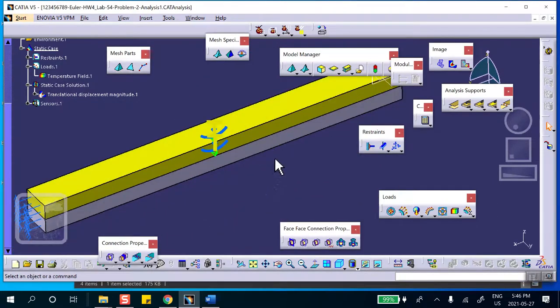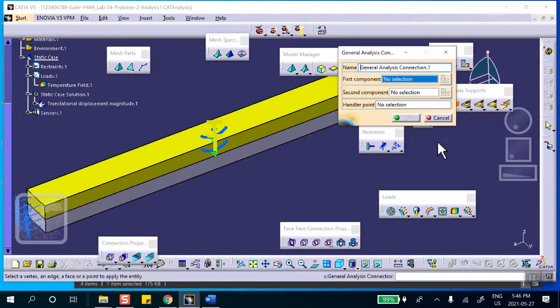So you create a connection between the top face of the steel and the bottom face of aluminum. You create a connection between them, and then you declare it as fasten. Fasten means that they're glued together. If one moves, the other one moves too. So here is the analysis connection.